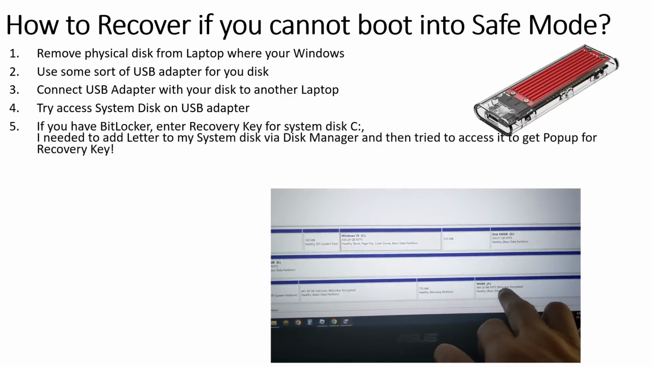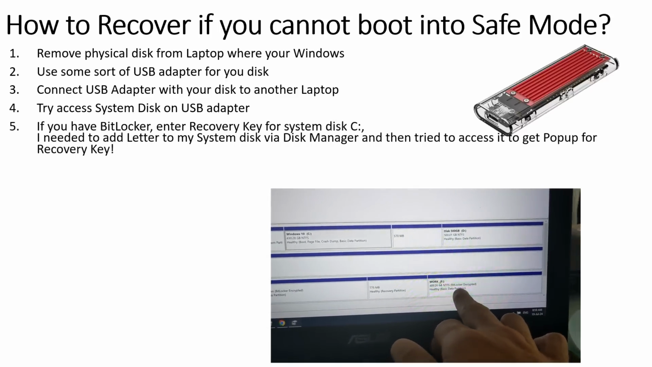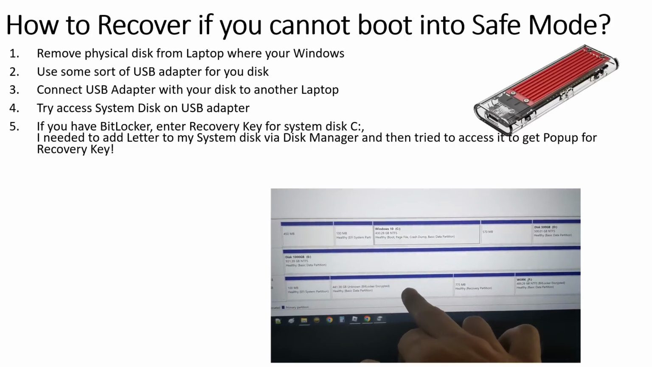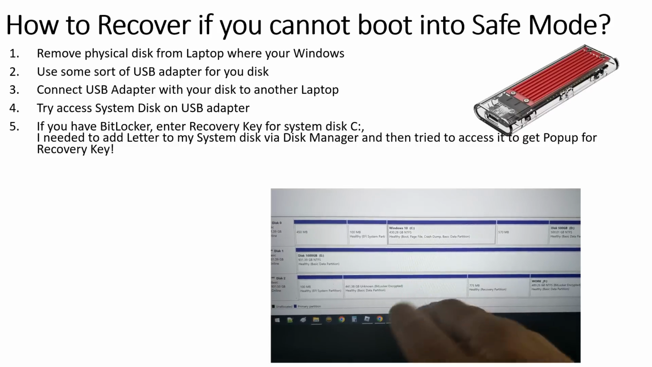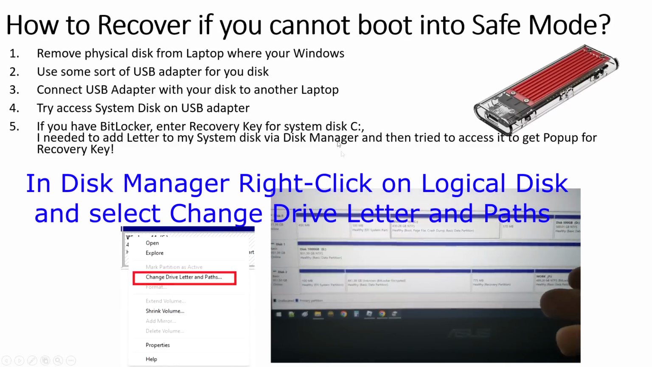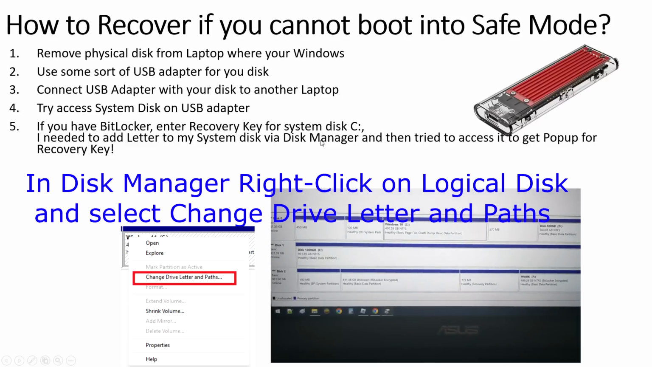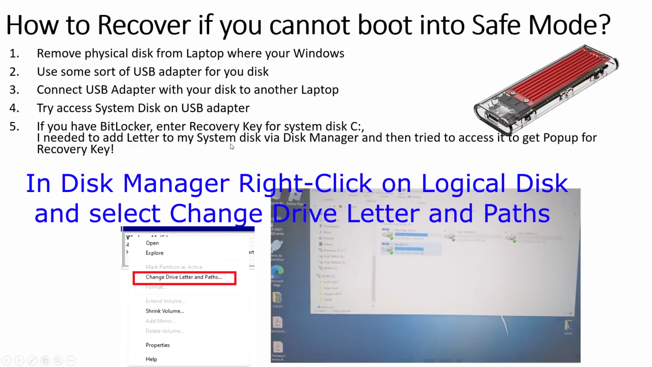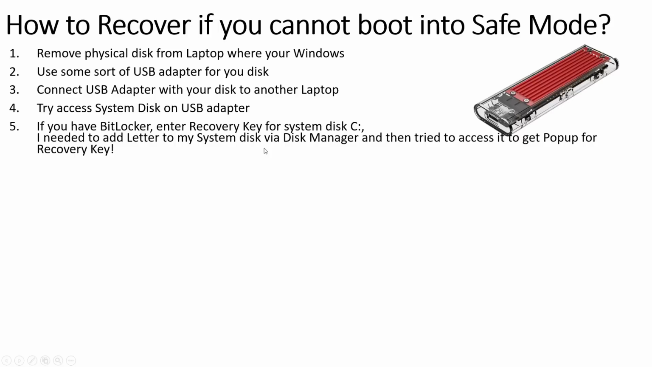So when I tried to access the disk, it showed me that I need to enter a recovery key for my disk D, but not for disk C. Disk C was not even recognized. So I needed to go to the disk manager and add a letter, like I added letter X, for example, for my system disk, and then try to access it again. It will show a pop-up window to enter the recovery key for this disk, the BitLocker recovery key.